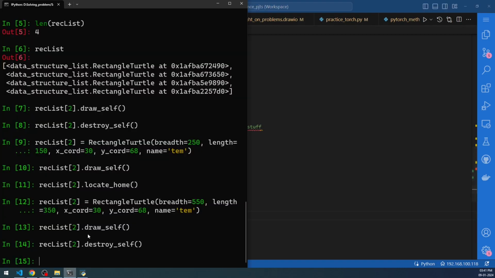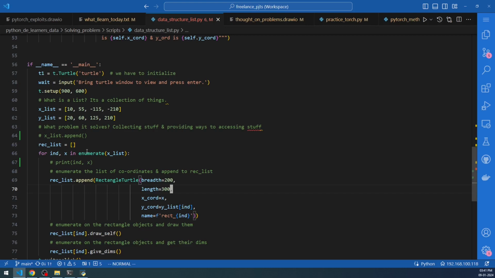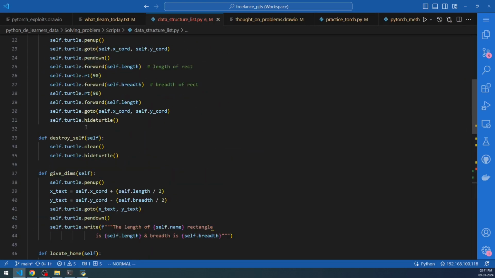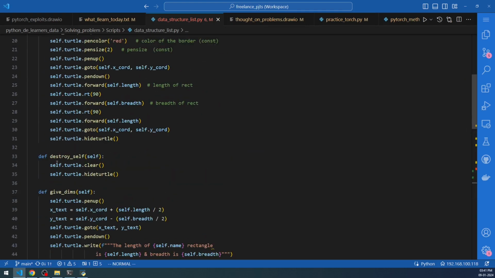So I overwrote the element 2 with a new object, new data, 550 cross 350. The earlier one was 250 cross 150. So I had modified that. But if I did not destroy it, then what will happen is the earlier connection will be lost. So when we are actually writing the code, what I do is we have to destroy the self.